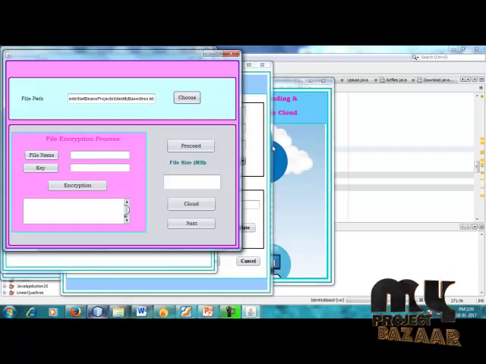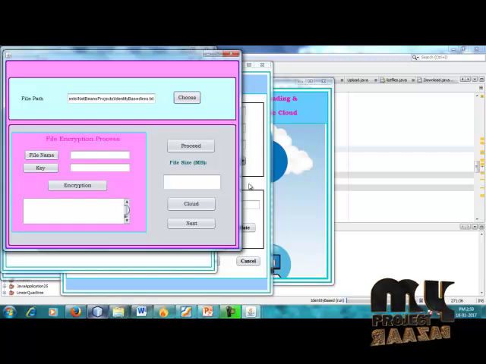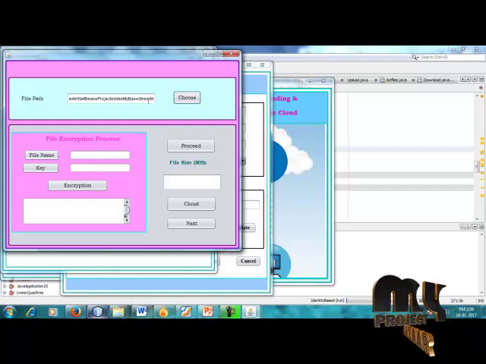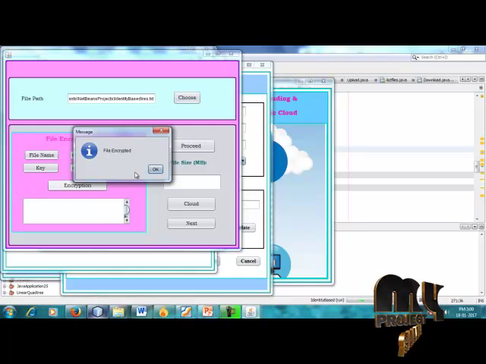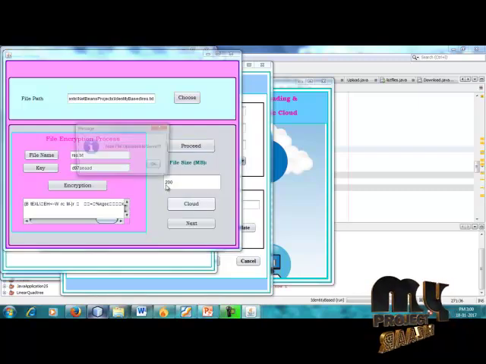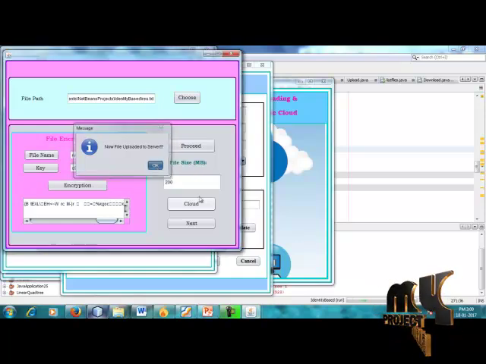So this is the file res.txt. Here our data, clear.txt, is stored in the encryption format as res.txt. This is the encryption file format, or the output file is res.txt. So this is the file name. Here we get the key. This is the key. The key based will encrypt the data. So this is our file encryption. This is the file size. So go for cloud. Okay, so now the file is uploaded to the server.